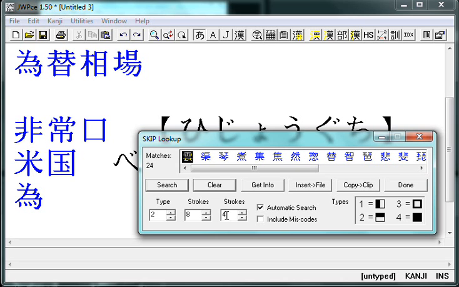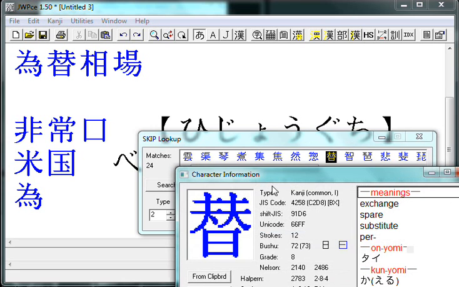Okay. So do we see this anywhere in here? So it went down from several hundred down to 24. And we can scan through until we find, hey, there you go. How about that? There it is right there. Okay? So we click on that. We get the information about that guy.